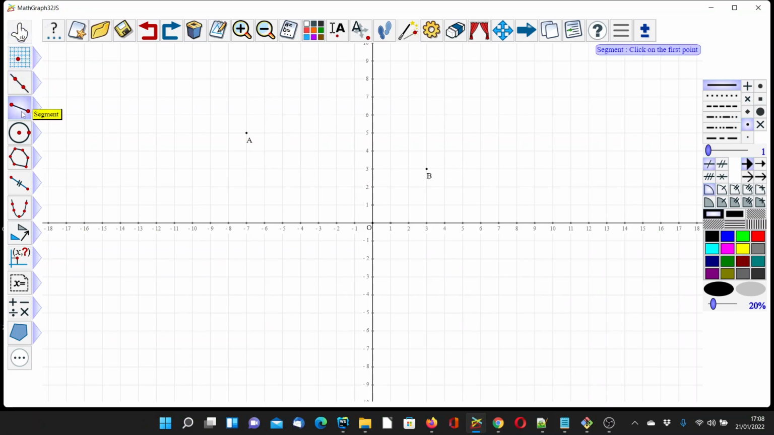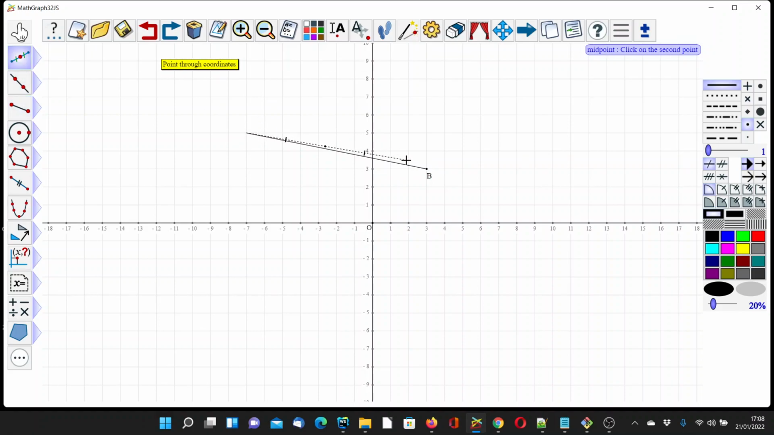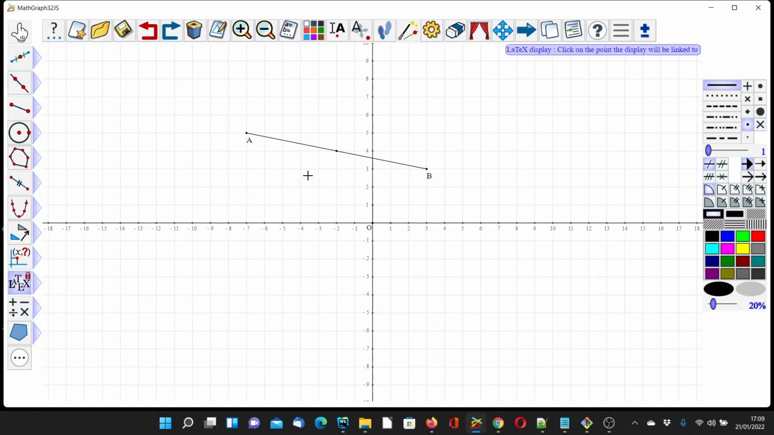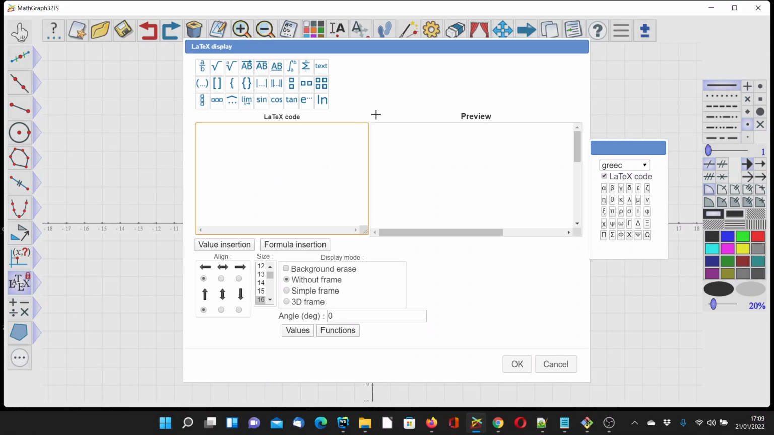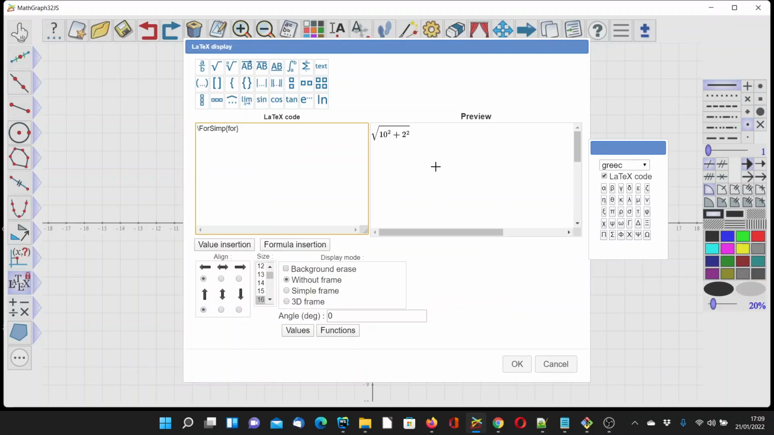Now I create the segment A to B. I create the midpoint of this segment. And then I expand this toolbar and I choose to create a latex display, link it to the midpoint. I click on formula insertion. I click on d. I want this display to be centered and above the point.